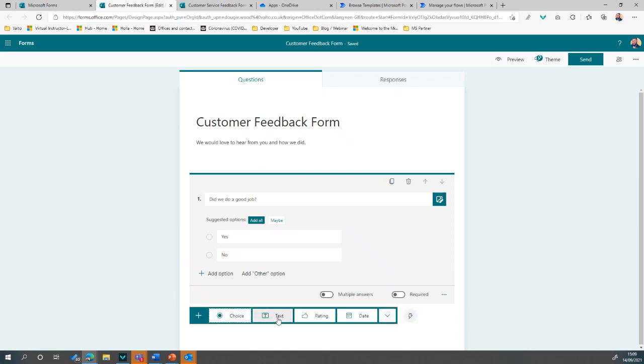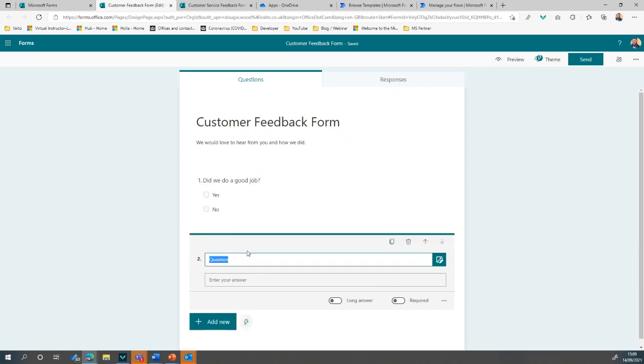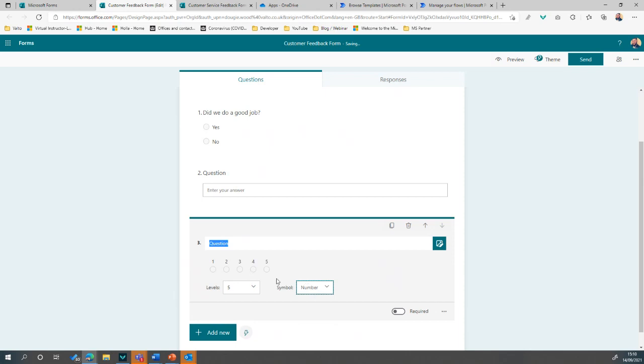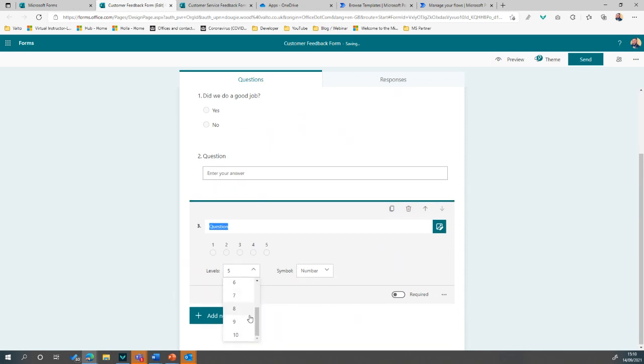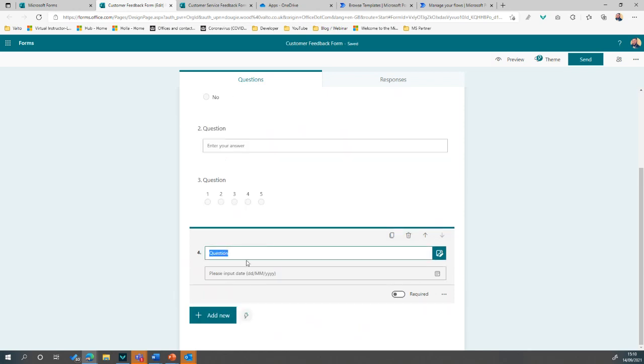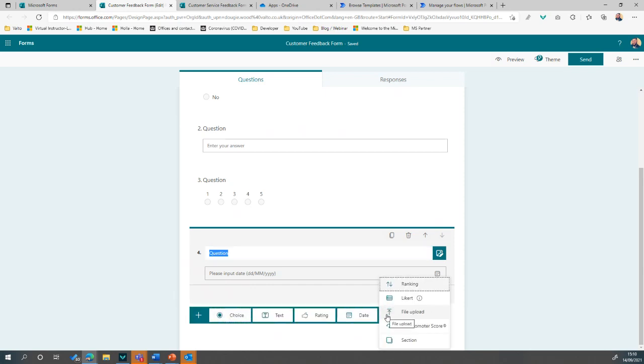So other types of fields we've got plain text. This is perfect if you were, say, just putting in what's your name, what's your email address, phone number, that sort of thing. We've got ratings, so we can have either a star rating or a number-based rating, as well as different levels. So you can have it between 1 to 10 in that particular way. We've got date, so this might be the date of the particular service that person purchased from you or something like that. And we've also got a couple of other options in here as well.